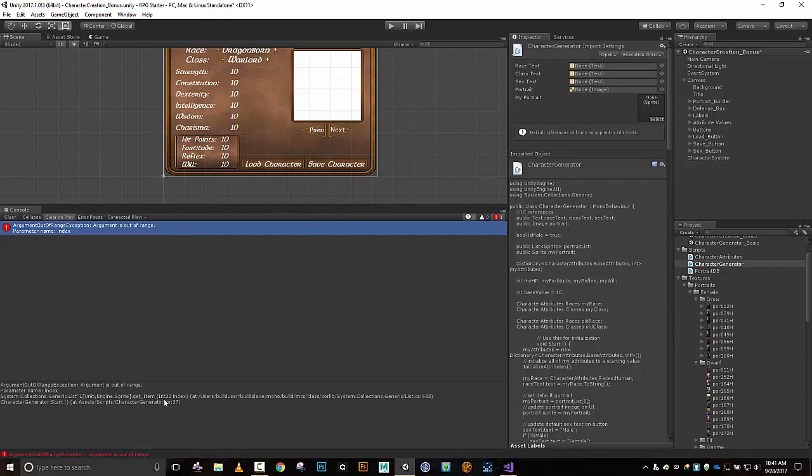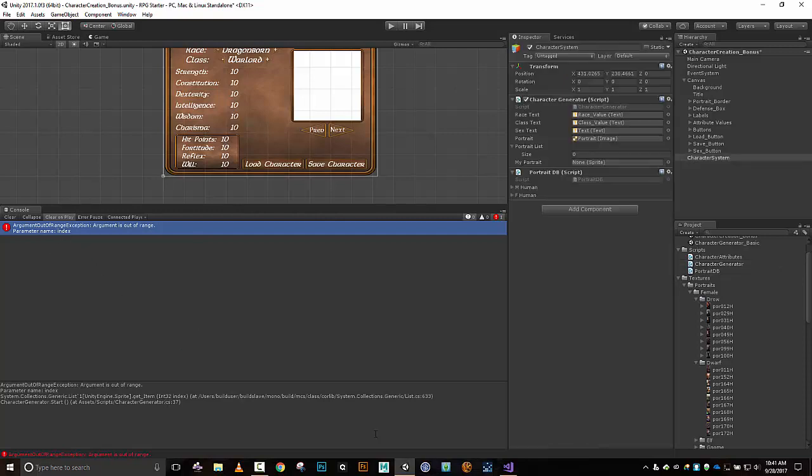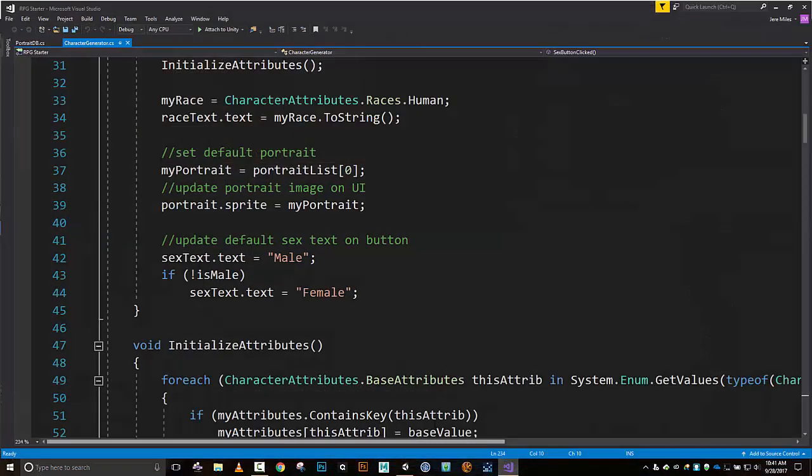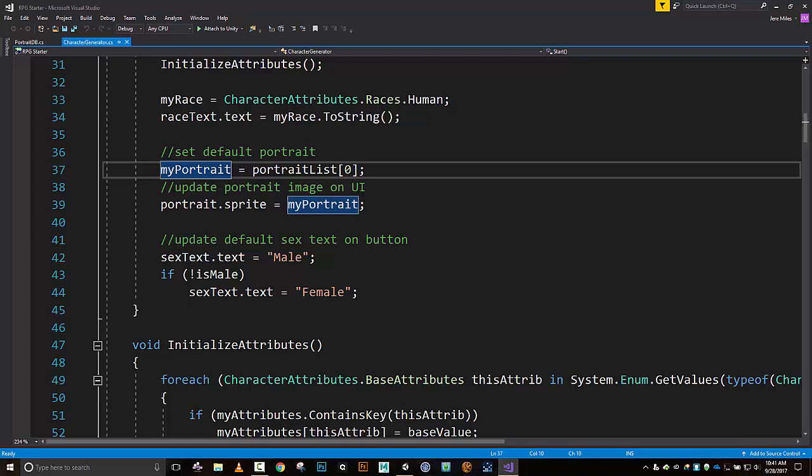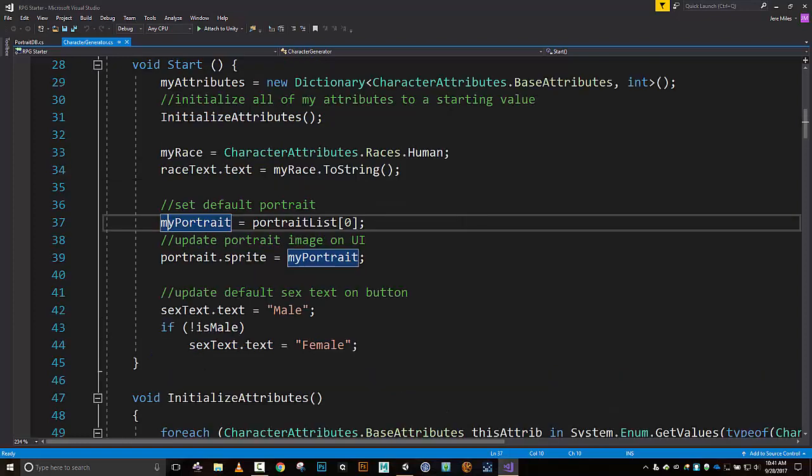Character generator line 37. All right, let's go to my character generator line 37. My portrait equals portraits. Yeah, I know what's going on here. So what's going on is I actually don't have a default portrait list. So I actually need one, which is fine. You can see the button is working though. It just didn't do that because it errored out right here. Okay, fine, great. So I need a default portrait.